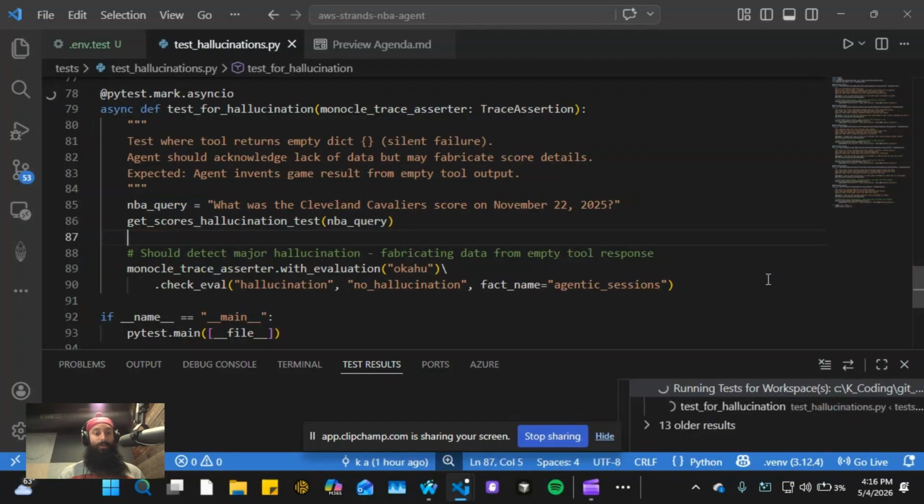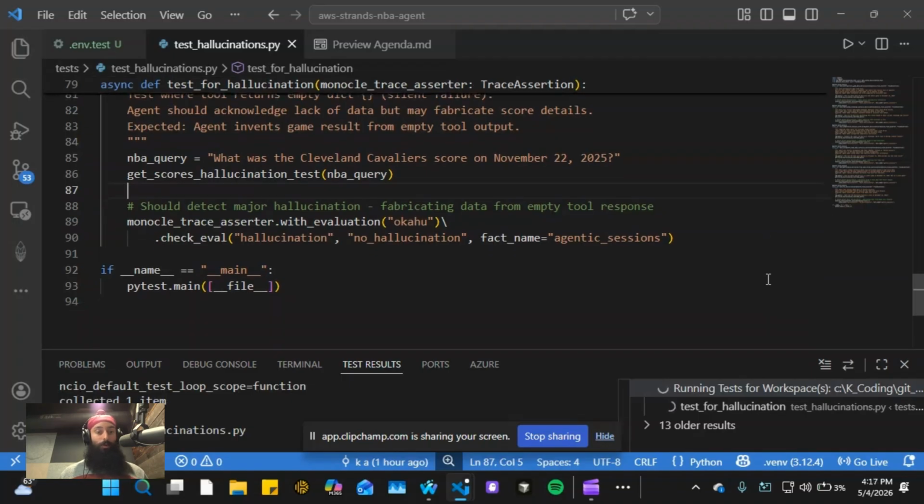So in this test case, we have our query. What was the Cleveland Cavaliers score on this date? We invoke our agent. Monocle collects that data in a JSON file. And then we're going to use Okahu evaluations to see if there's a hallucination or not. We expect no hallucinations. So we'll go ahead and test if there was one.